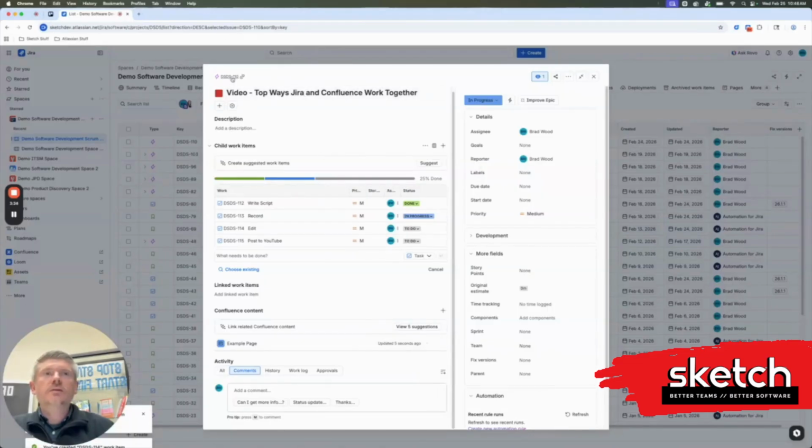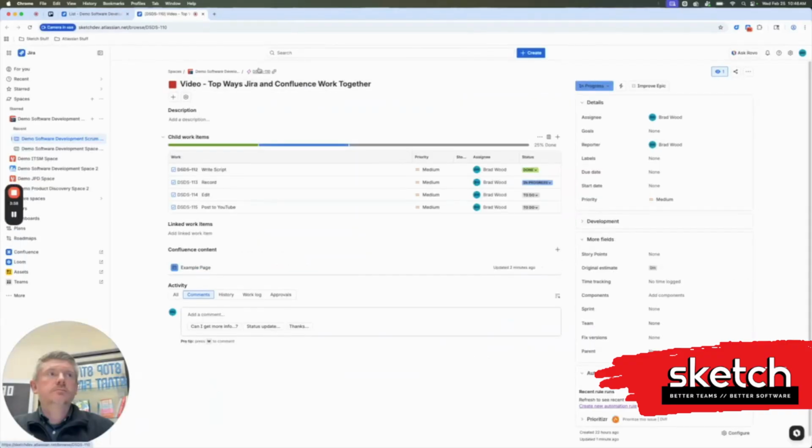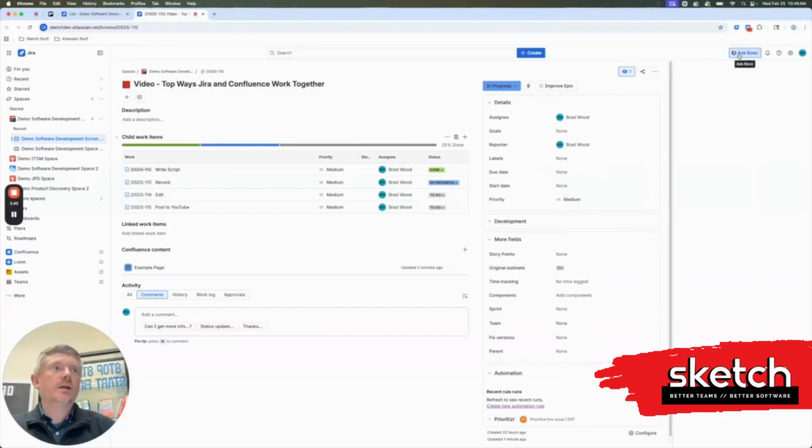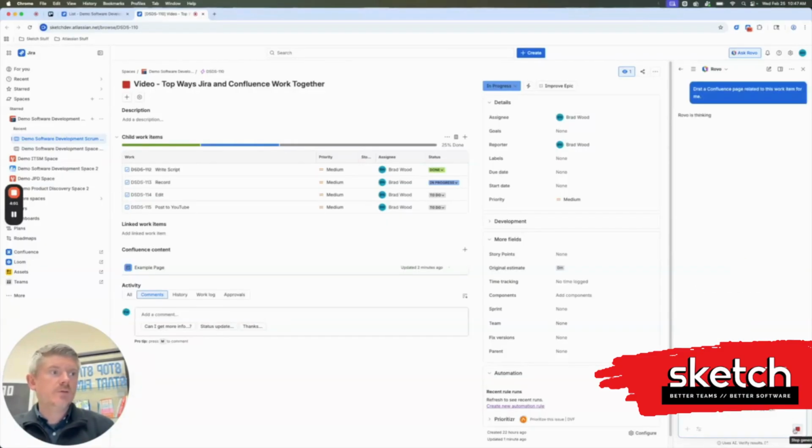And then one other way to do this is if we open this work item full screen, we can actually use Rovo to do this for us. So I'm going to head over here to my Ask Rovo button, and you can see the context is the work item that we have open. I'm going to say draft a Confluence page related to this work item for me, and give it its prompt. And it's going to take just a second to create this page.